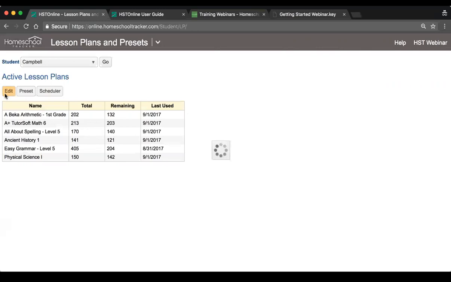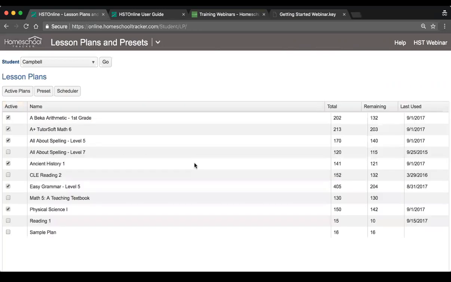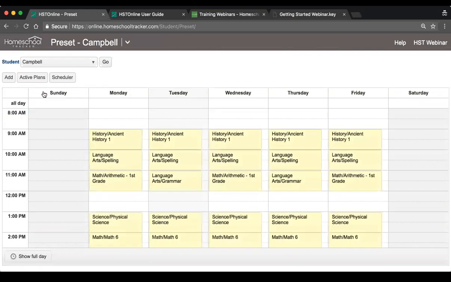I'm going to go ahead and click on edit because I want to add in that new plan, the reading 1 plan. So let's go ahead and check the box for reading 1. And now I'm going to go to preset. Okay. Now you don't have to use presets to use the advanced scheduler, but I want to show you what presets are because they are super cool.